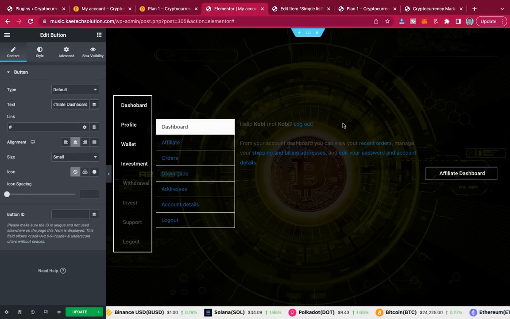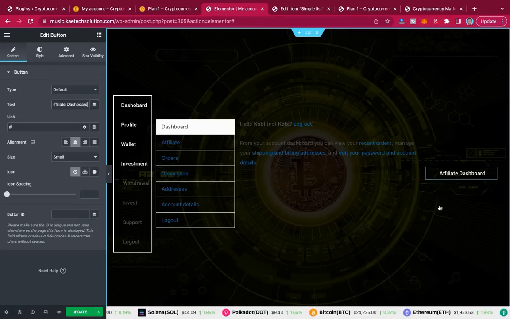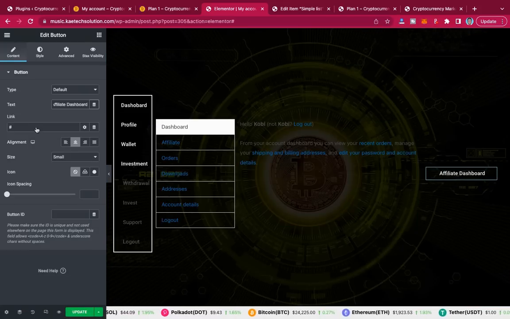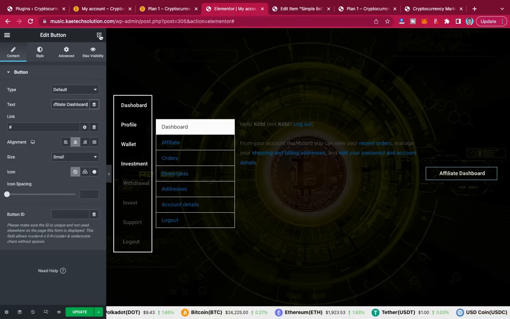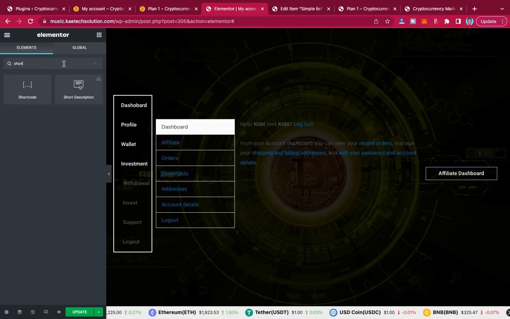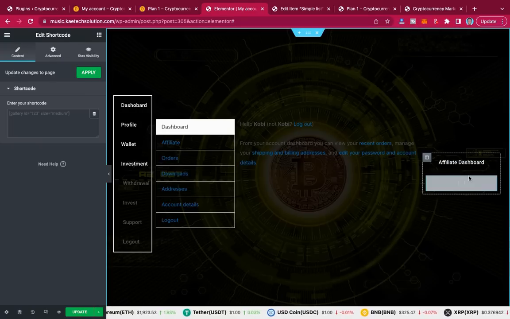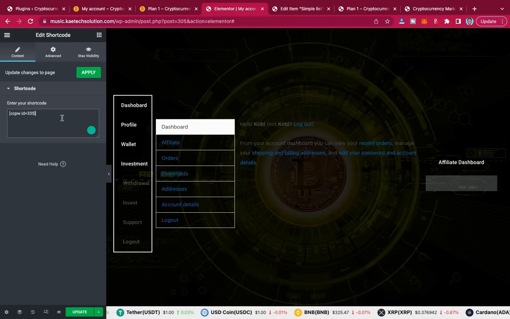Okay, so this is the affiliate dashboard of the website. We will link everything together, so don't worry. And then what we're going to do is click on this script icon over here, and search for shortcode again, and then drag the shortcode beneath this affiliate dashboard, and paste in the shortcode that we copied.